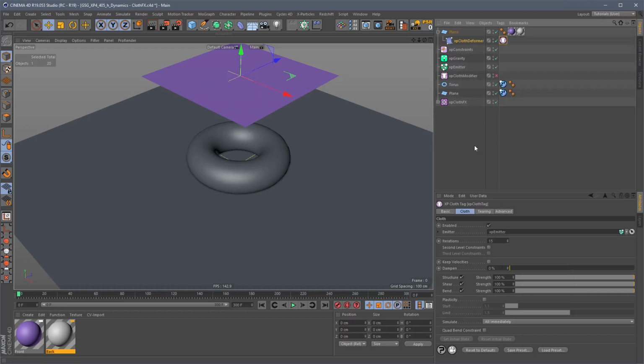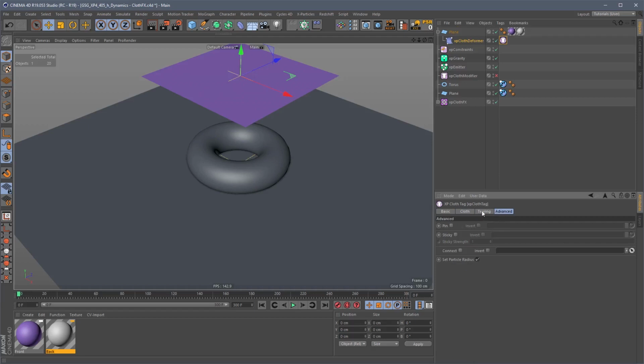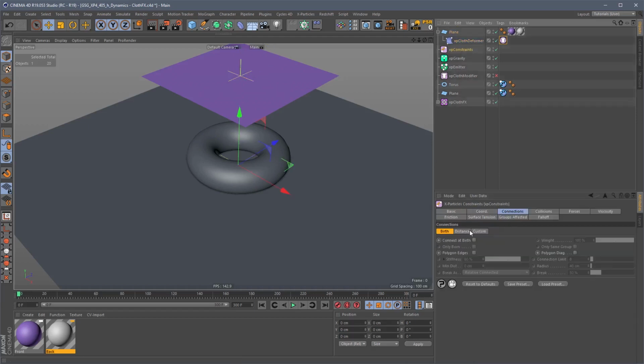And then we have the XP cloth tag. Like I said, this is where we set all the parameters: how strong, how much it can crumple, how much it's going to be plastic, tearing, and all that kind of stuff, and pinning as well, which we'll look at in a bit. Constraints object, why is that in here?